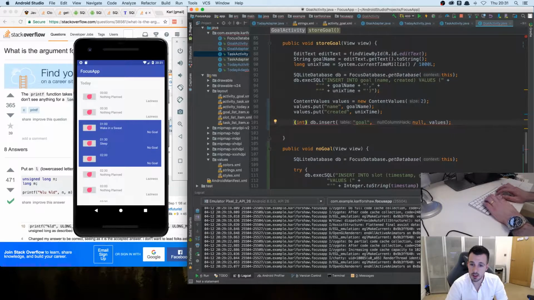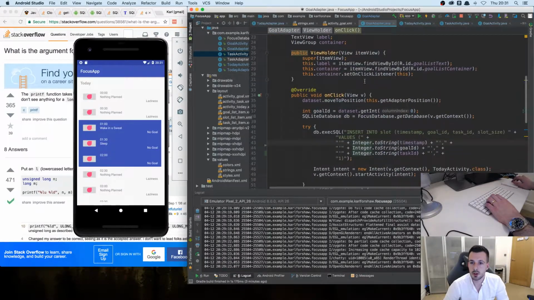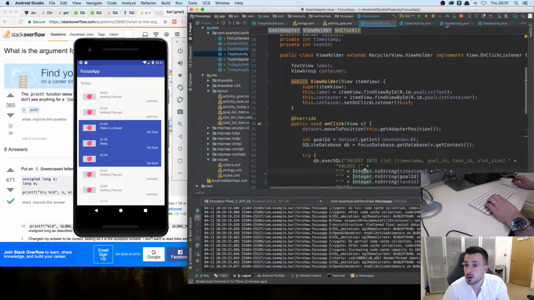It's gonna be int rowID equals that. So that will be the row ID of our newly created goal, and then we're gonna do what we do inside the goal adapter, which is write to the slot table. And at some point, because I'm doing the same thing in two different places, I will create a function and do it that way.